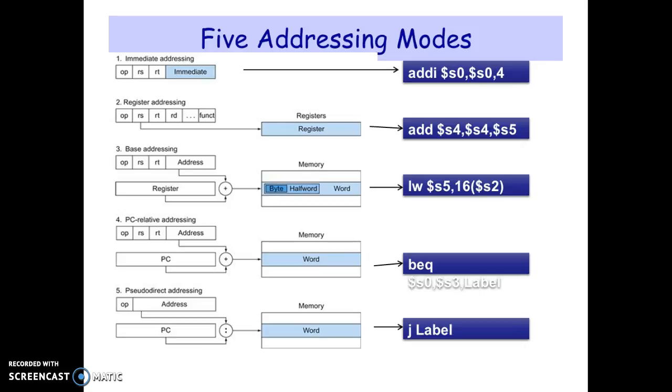The second is register addressing. Here all the operand values are registers. The third one is base addressing. Here the address content is added with the register. So the effective address is created from the address in the instruction and the register content.